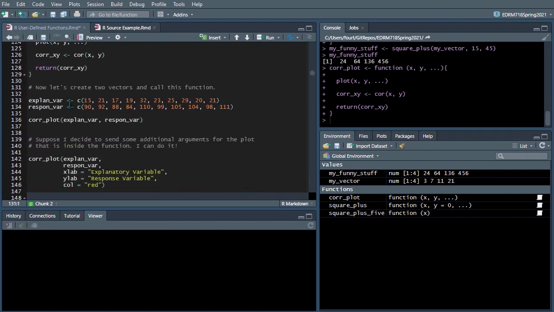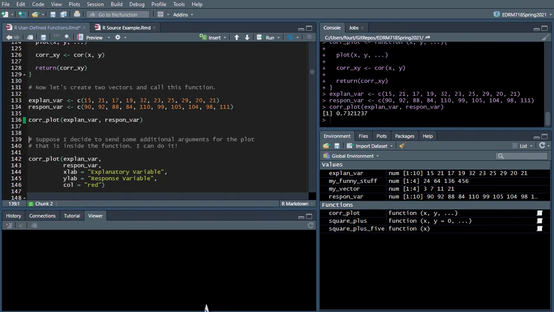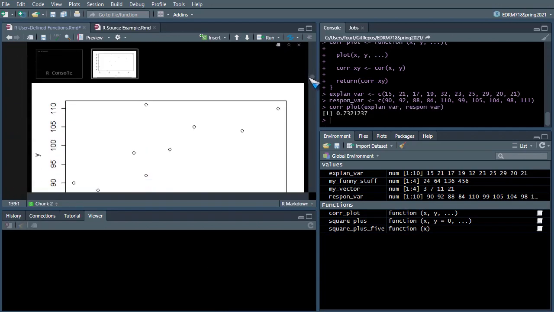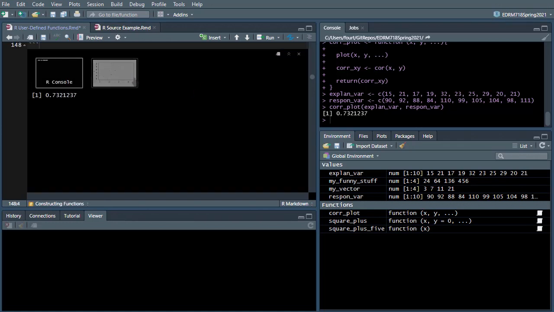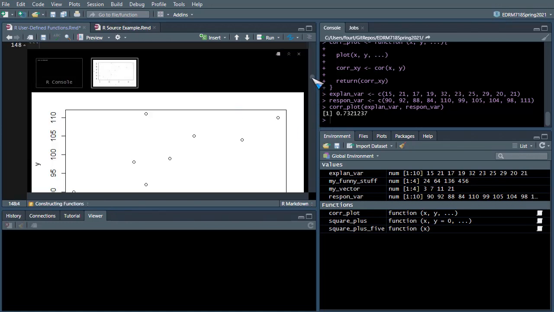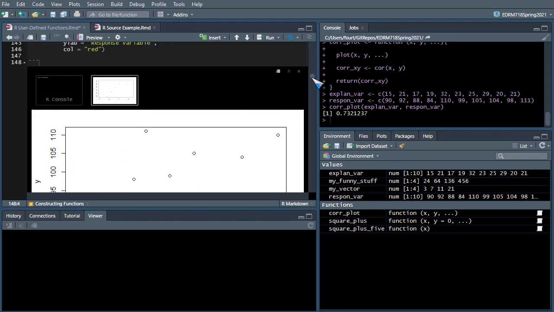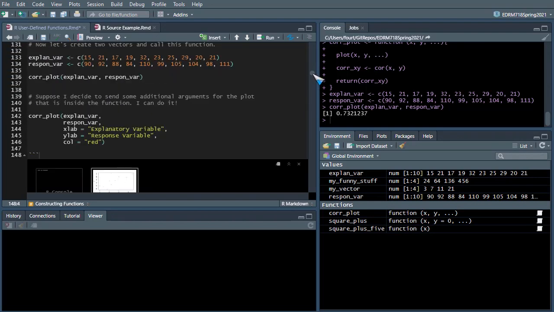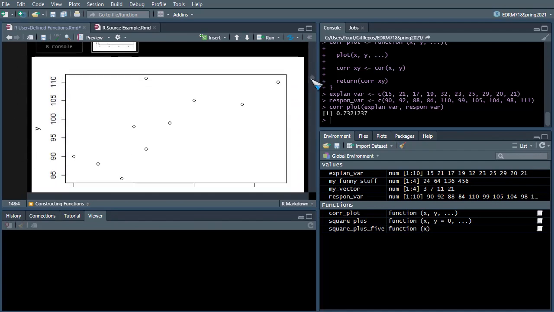Let's create 2 vectors, explanatory variable and a response variable. And now let's run CorePlot for those. Okay, when I run CorePlot, what I get down here is the correlation, 0.73, and a little plot to show the relationship of x and y. Okay, no big deal. It's something we could have done separately without having that particular function.